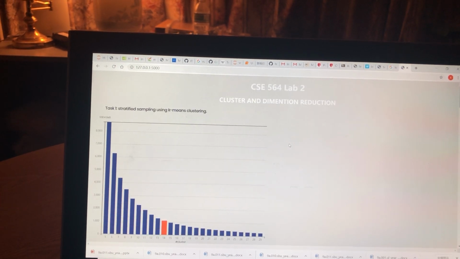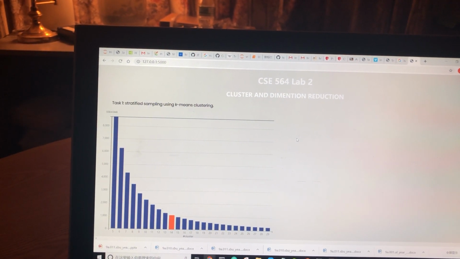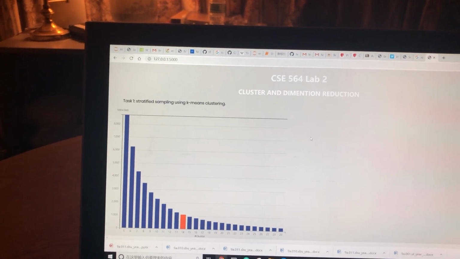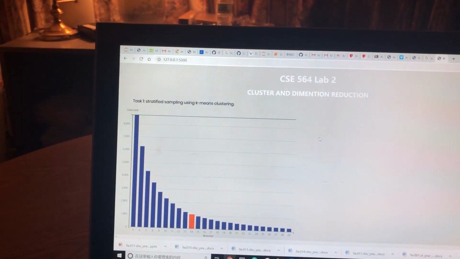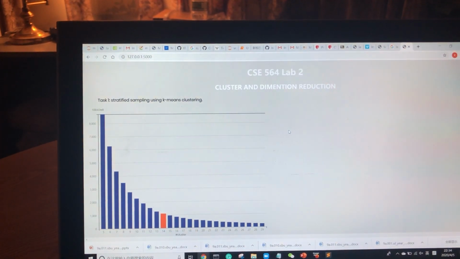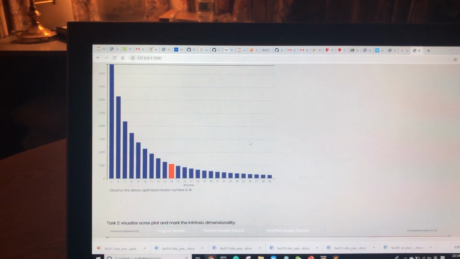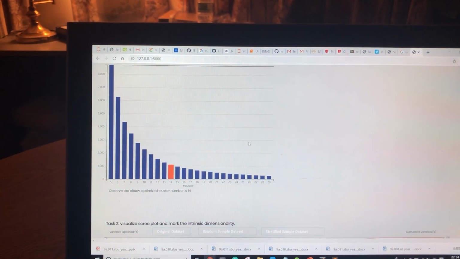So let's see the figures one by one. The first one shows how to select the elbow of the cluster number using the k-means algorithm. So here, the optimized cluster number is 14.